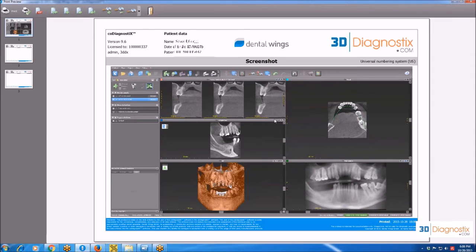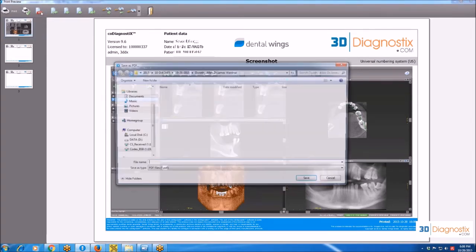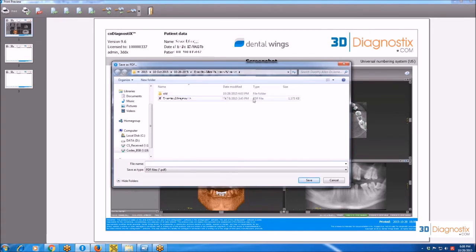So if you want to show the case to the patient or one of your colleagues who doesn't have the software, you can send them a PDF file. The first page is a screenshot of views, and the other pages consist of the implant details and a print screen of all views of every single implant in the plan. You just click on PDF over here and save it into one of your folders.